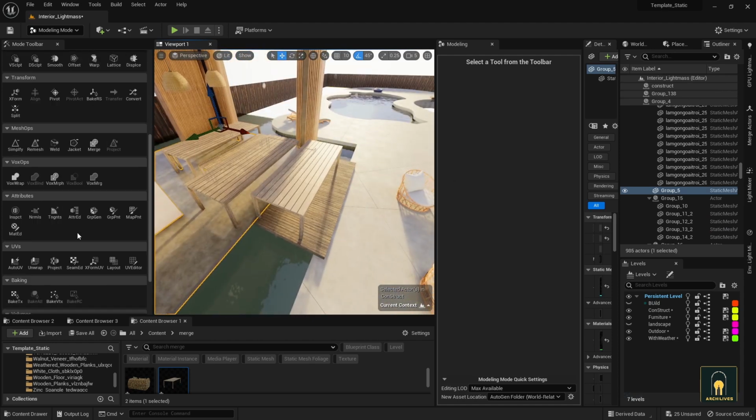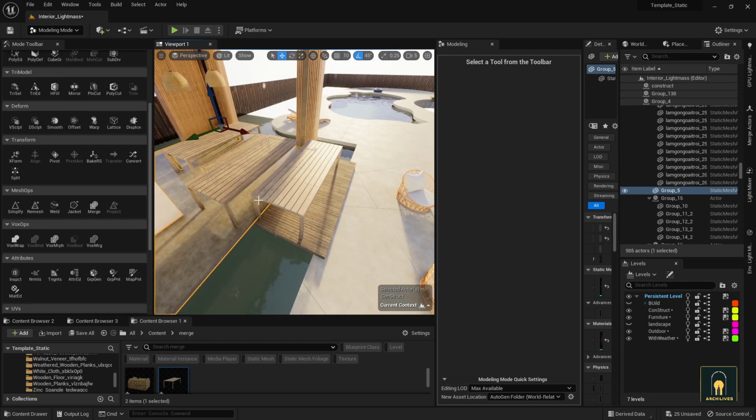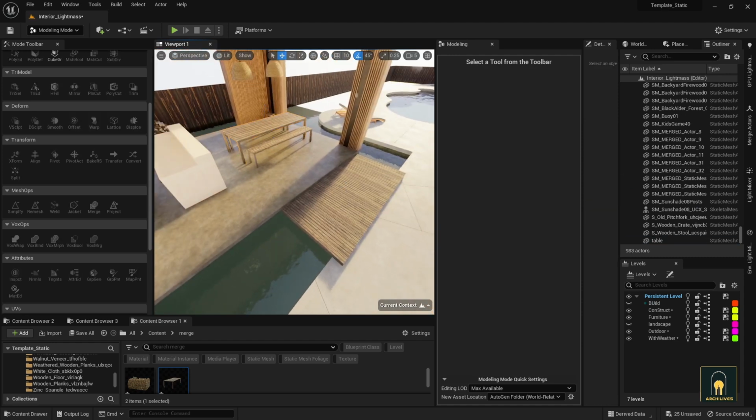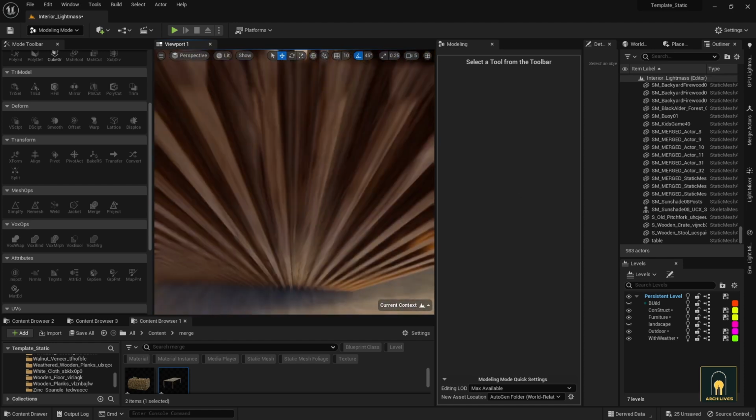This is the end of our lesson. In the next video, I will show you how to create topographic landscapes and foliage.